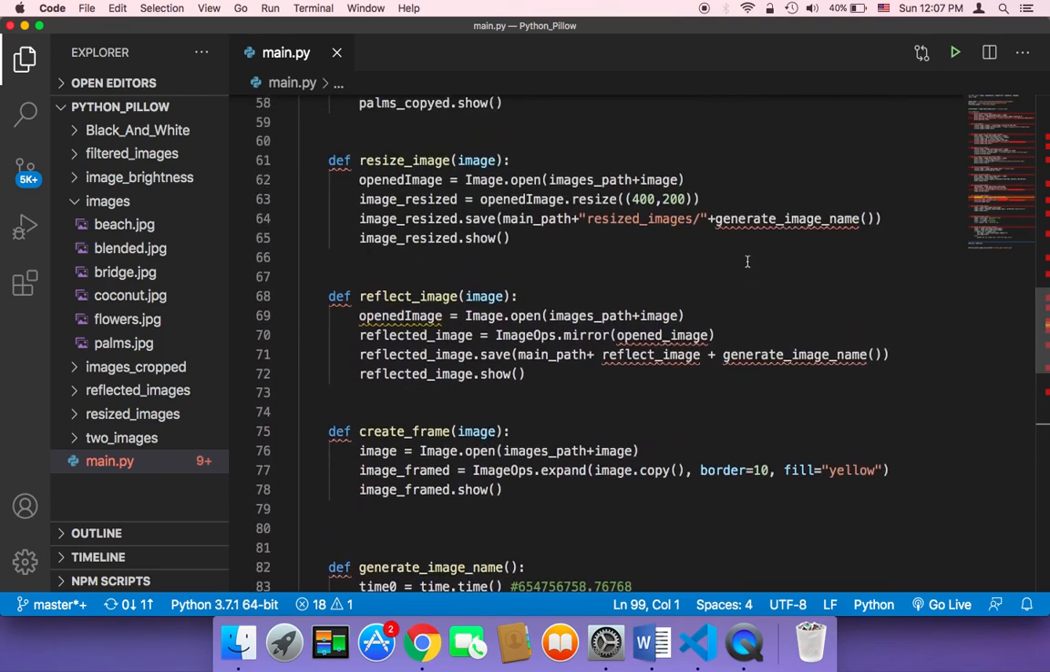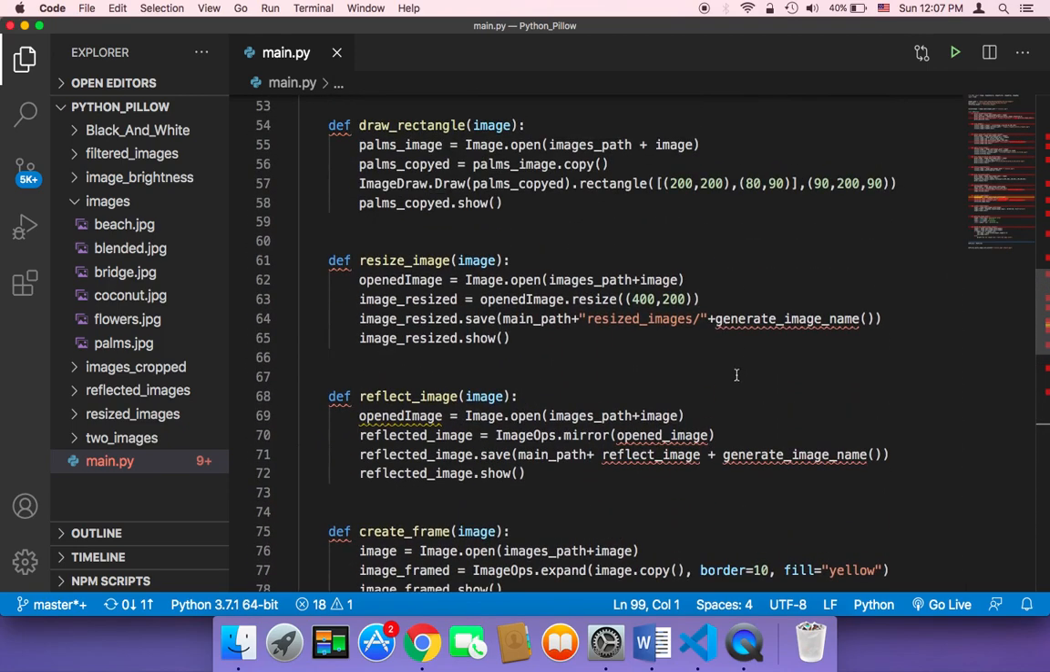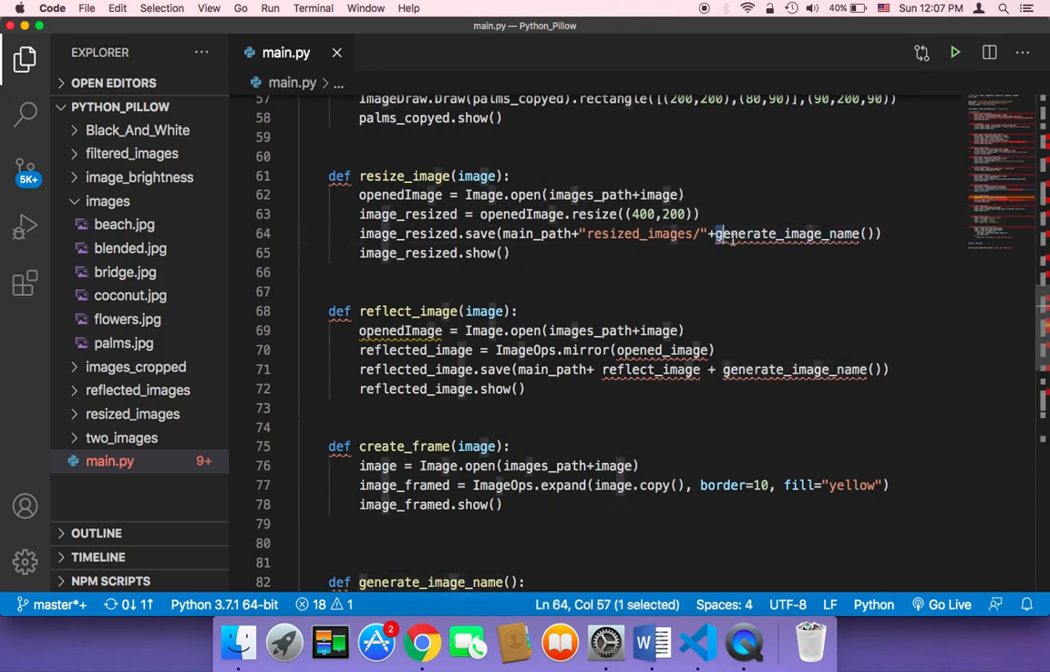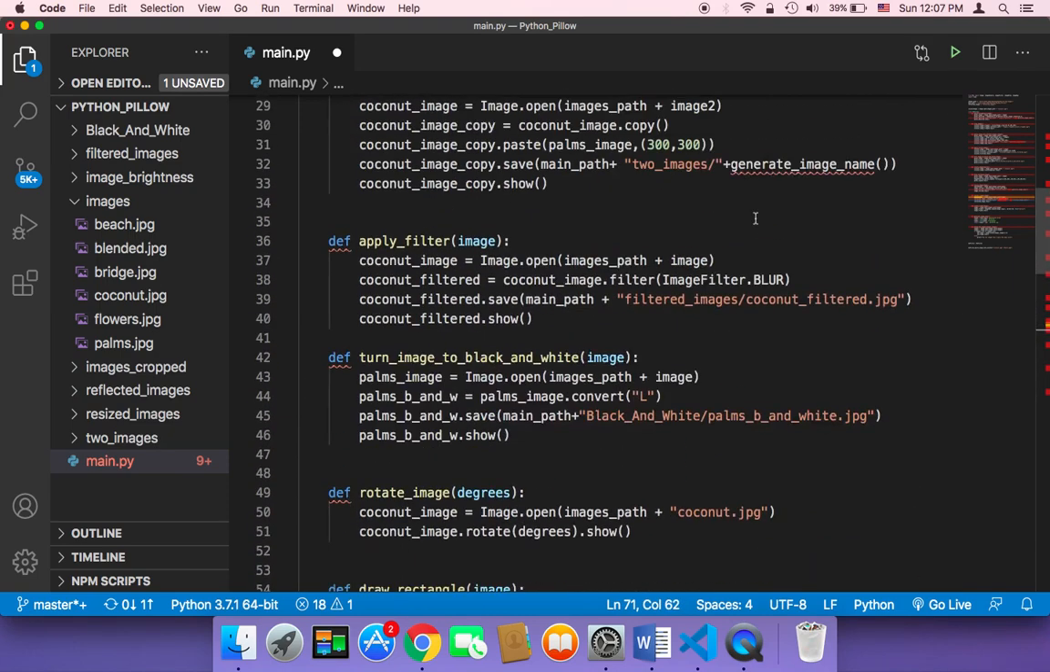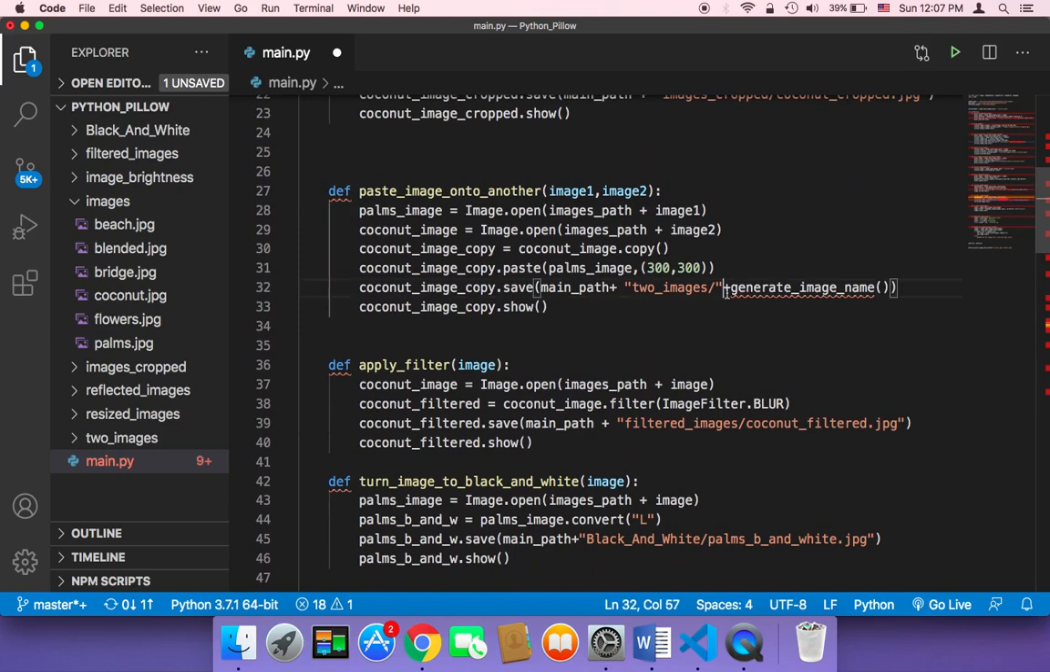Well, we do have this error because we called the generate_image_name from inside the class without using the self. Whenever you call a function from inside the class, you need to use the self dot and then the name of the function. So here you need to say self.generate_image_name, and you need to do the same to all of these calls, self.generate_image_name.